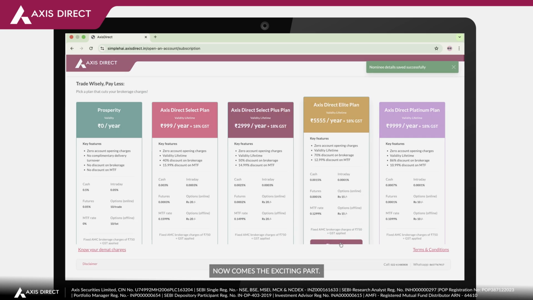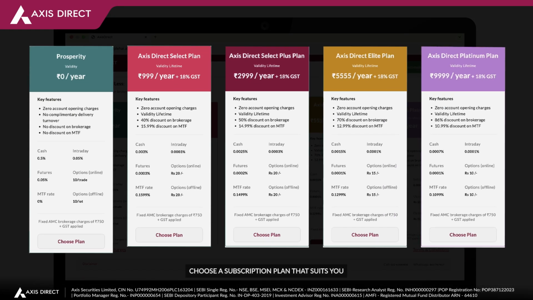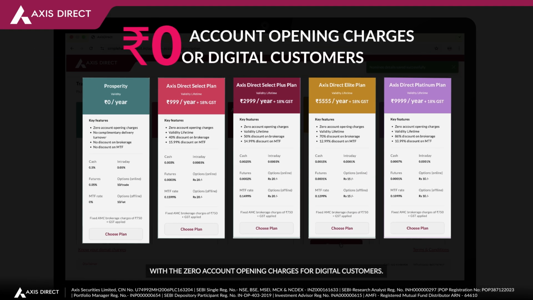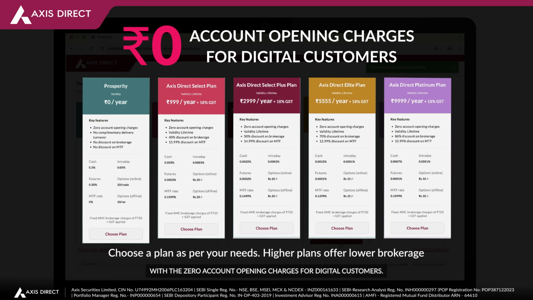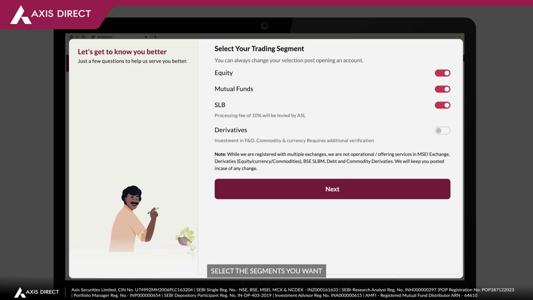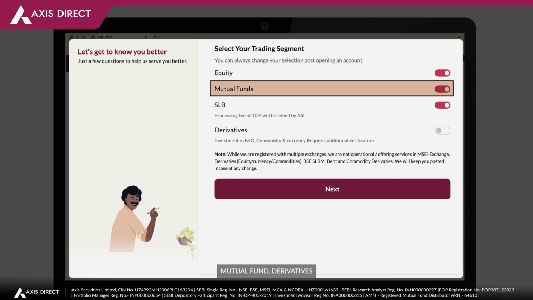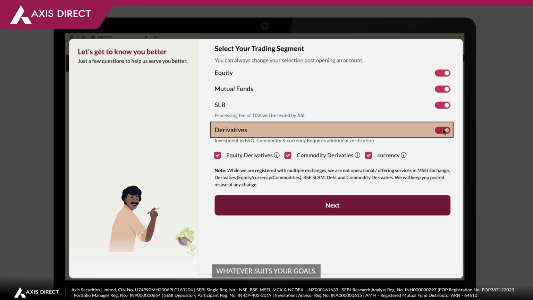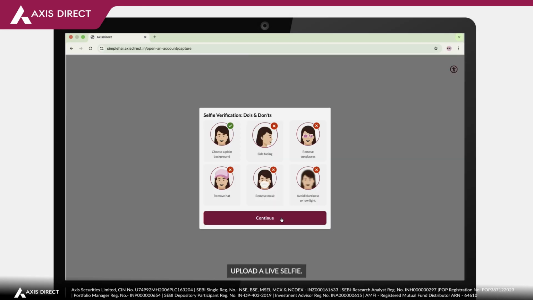Now comes the exciting part. Choose a subscription plan that suits you, with zero account opening charges for digital customers. Select the segments you want: equity, mutual funds, derivatives, whatever suits your goals. Upload a live selfie.